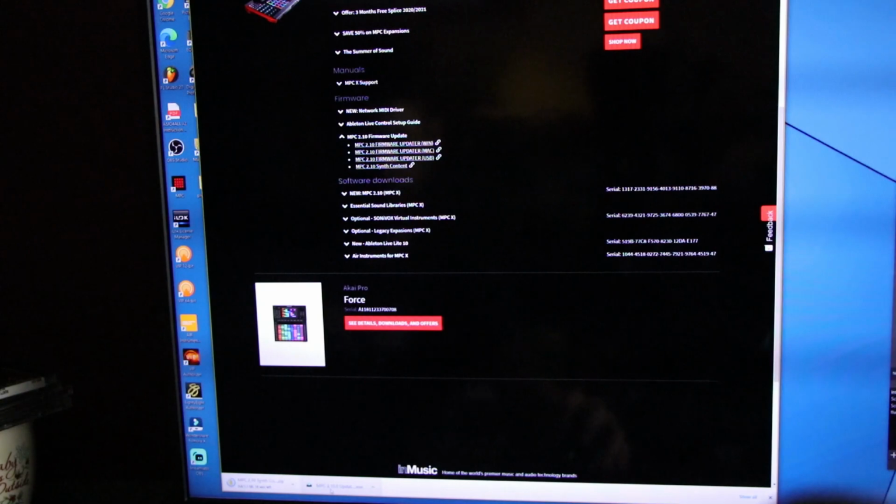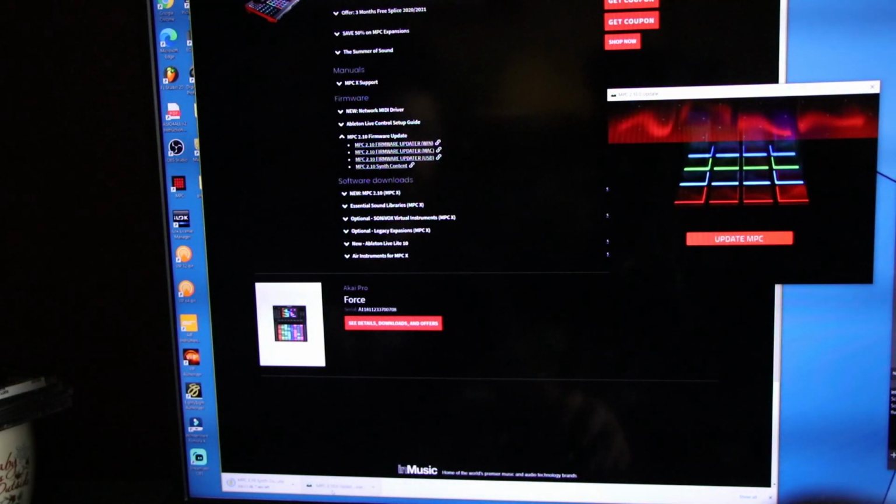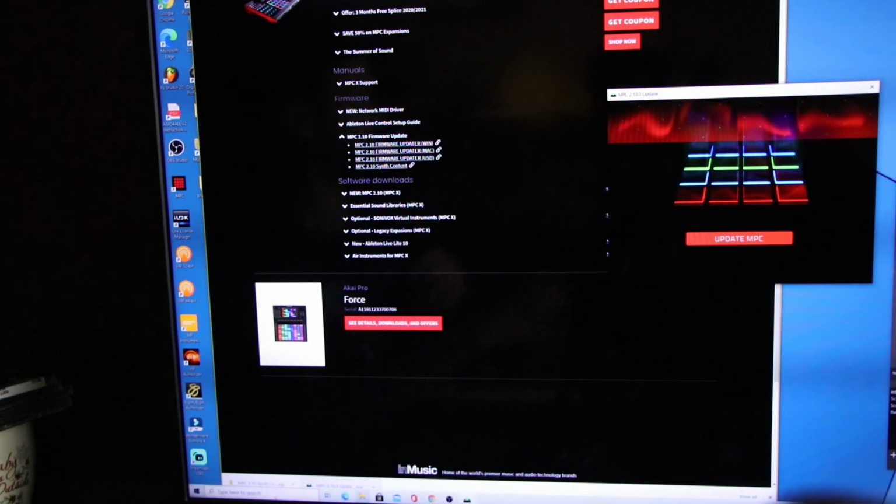And so the update EXE, this is right here. Let's open it. It says update MPC. Of course you can't do anything, but that's ready. I'll show you how to update your MPC right now.